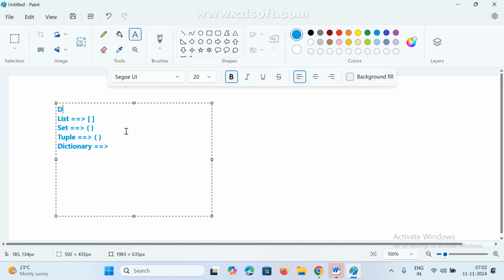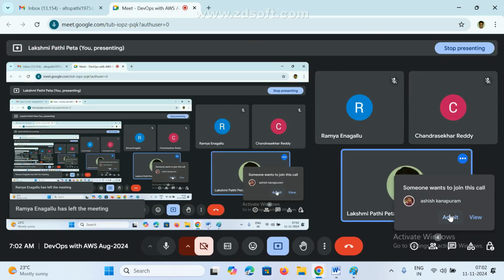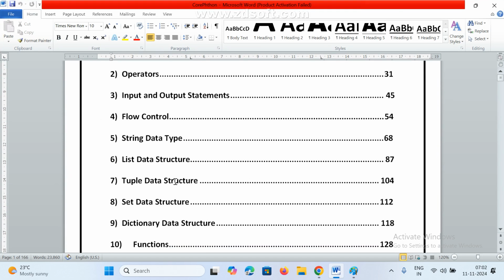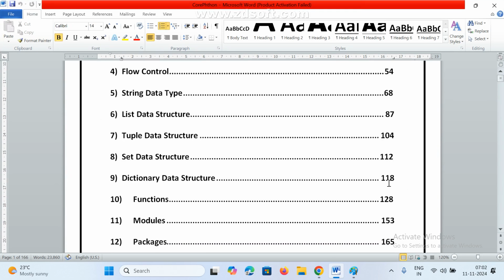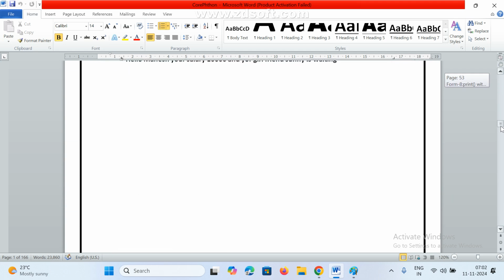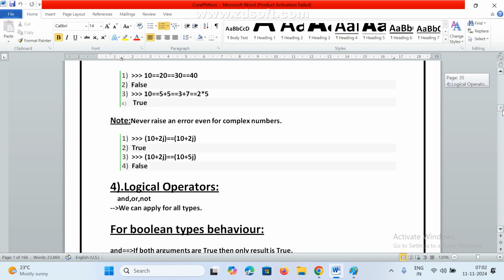Anyone any doubt here? What is the difference between these? So these are the set and dictionary. Dictionary means we are passing key and value pairs. Key and value pair mostly we are using.